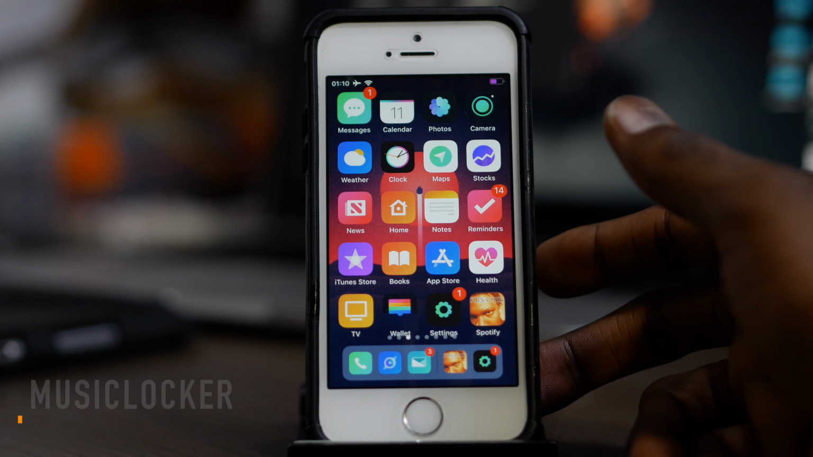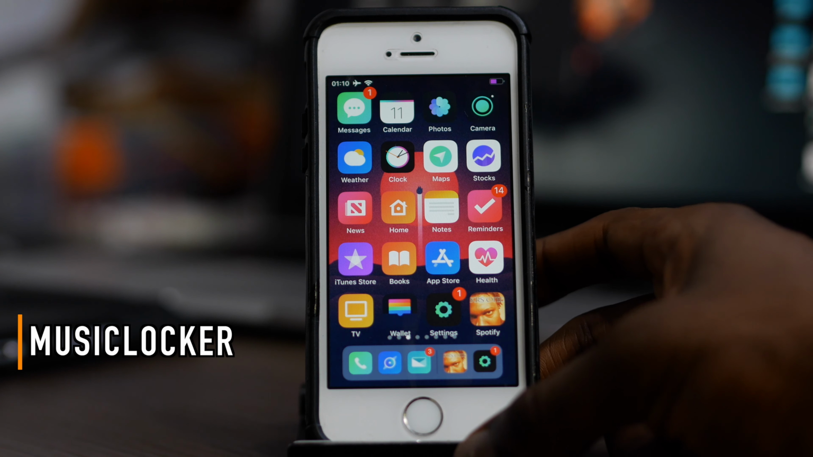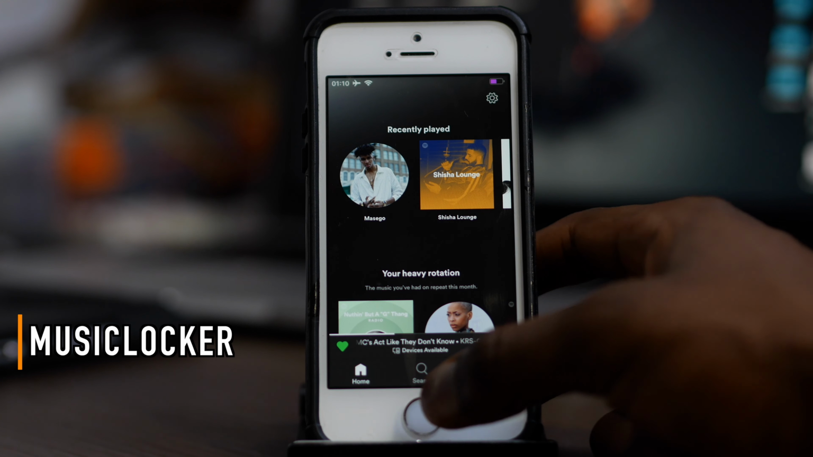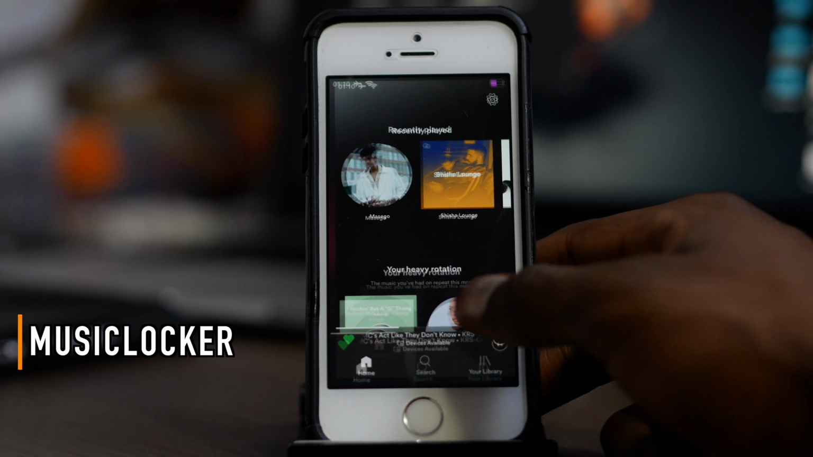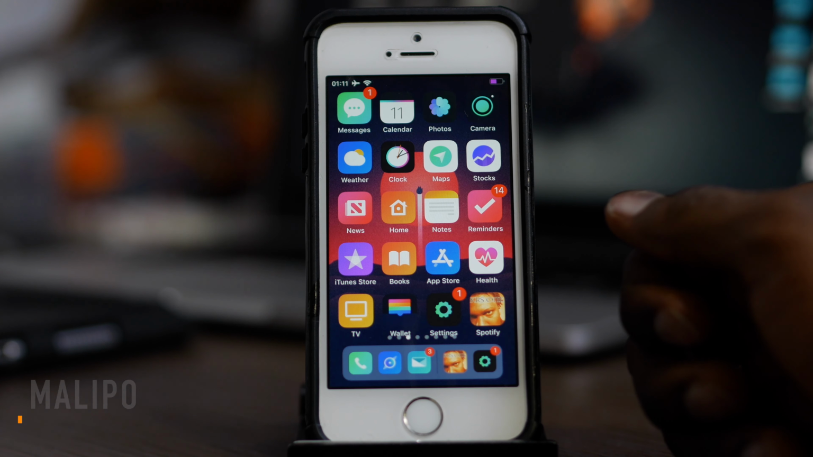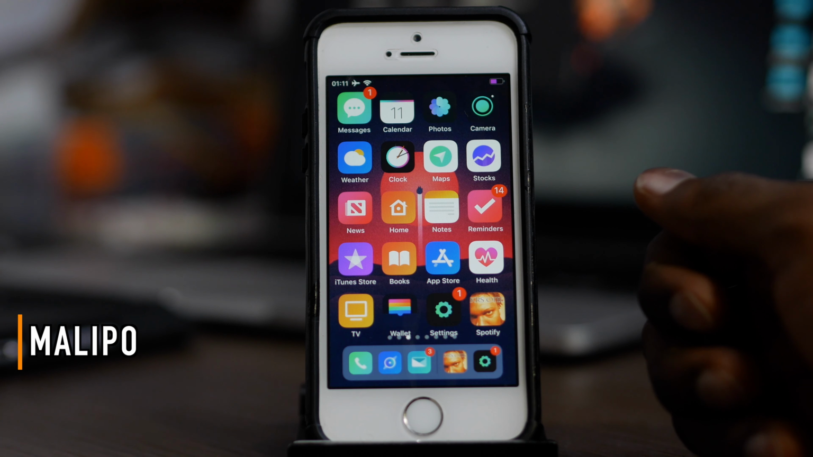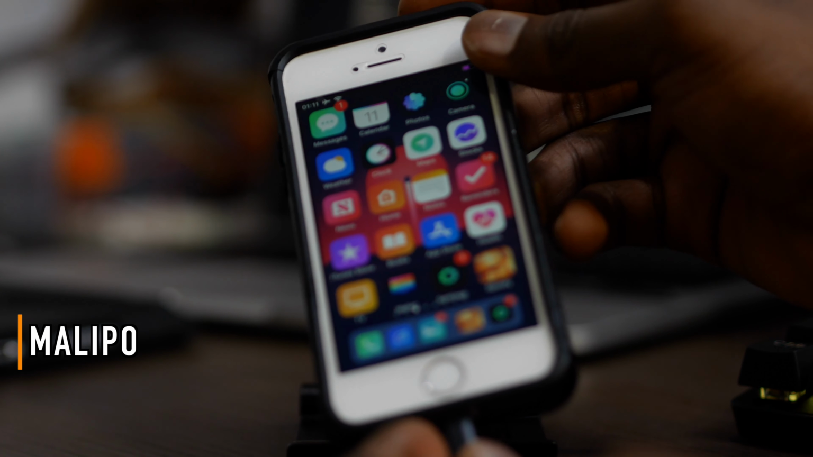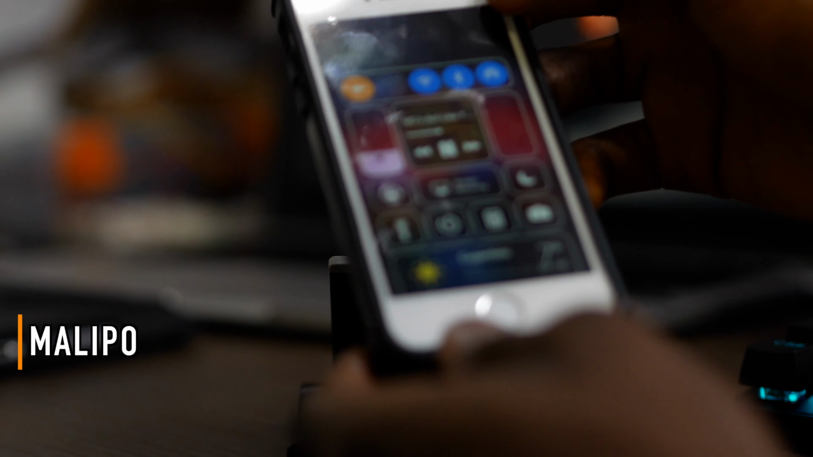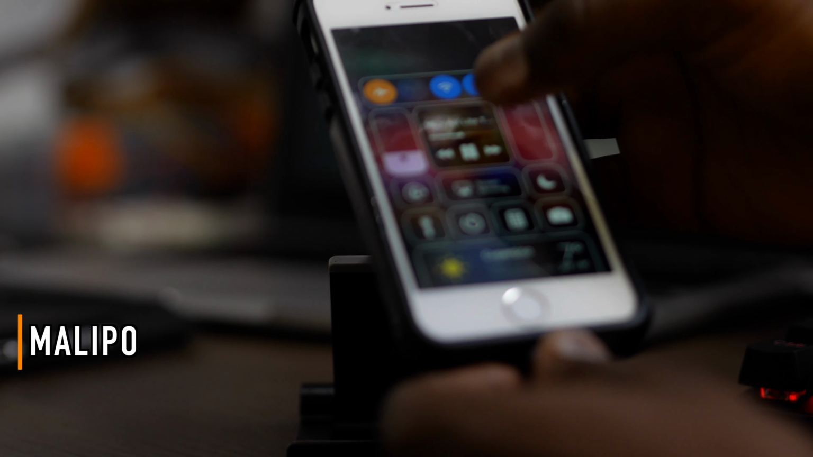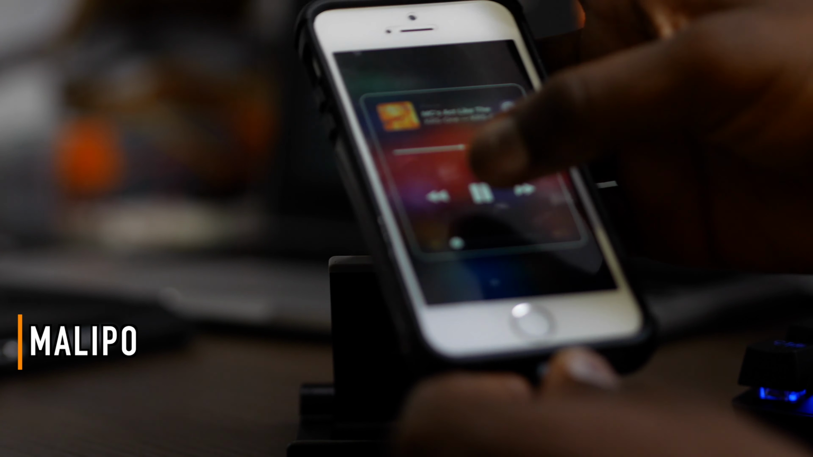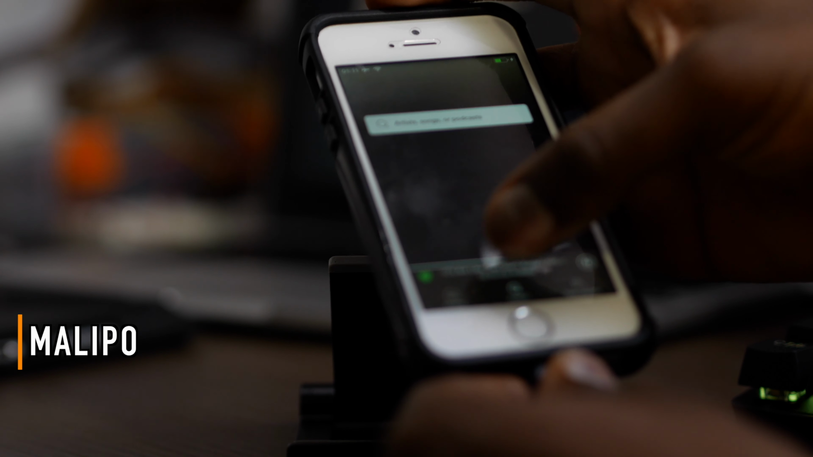The next tweak is called MUSICLOCKER, and it turns on Do Not Disturb once you have music playing, just like in Spotify and your regular music app, so you don't get disturbed by notifications when you're listening to music. And the next one is called MALIPO, and MALIPO is pretty interesting. I've just grabbed my charger, and if you listen out to the charging sound, so yeah, that was MUSICLOCKER actually, so it stopped the charging sound from playing. So I'll just pause the music right here and show you what MALIPO does.